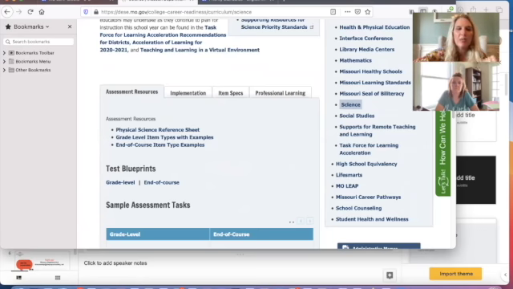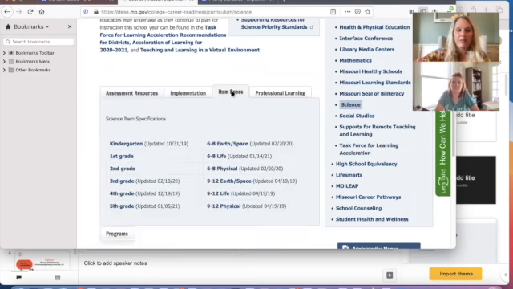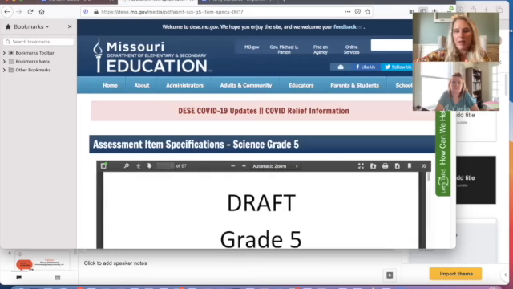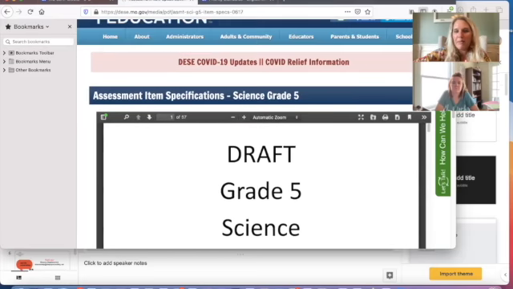So let's go ahead, since we're on science, one of the other things I wanted to talk about that you'll find on each one of these pages is the item specification document. So let's open up a 5th grade. I'm going to choose somebody in the middle. And just a review on the item specification.